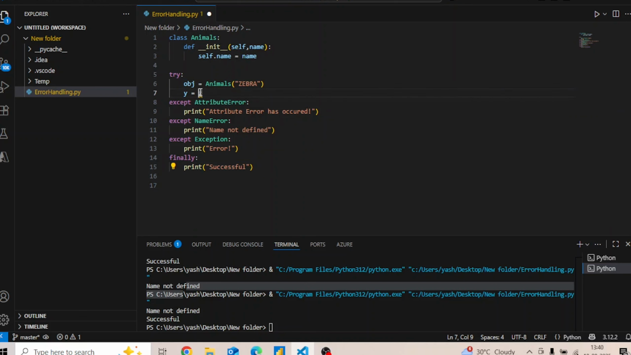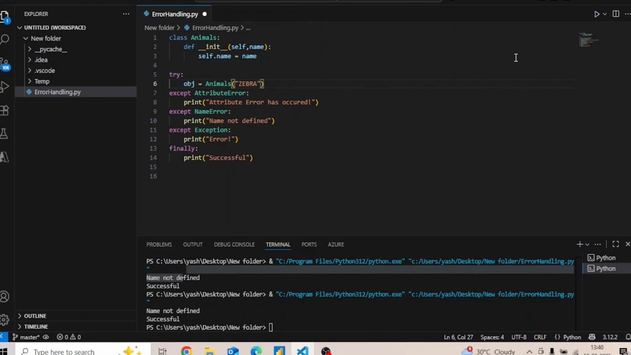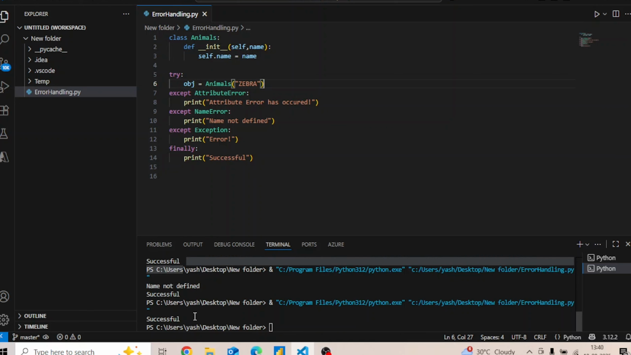So right now it will give an error, still it will print name not defined and successful. And if I remove this particular code from here, y equals to z, now this will run successfully, and still it will give this successful message over here, right? So this is for the finally block. It will execute irrespective of whether this try block is giving me an error or not giving me an error, right?